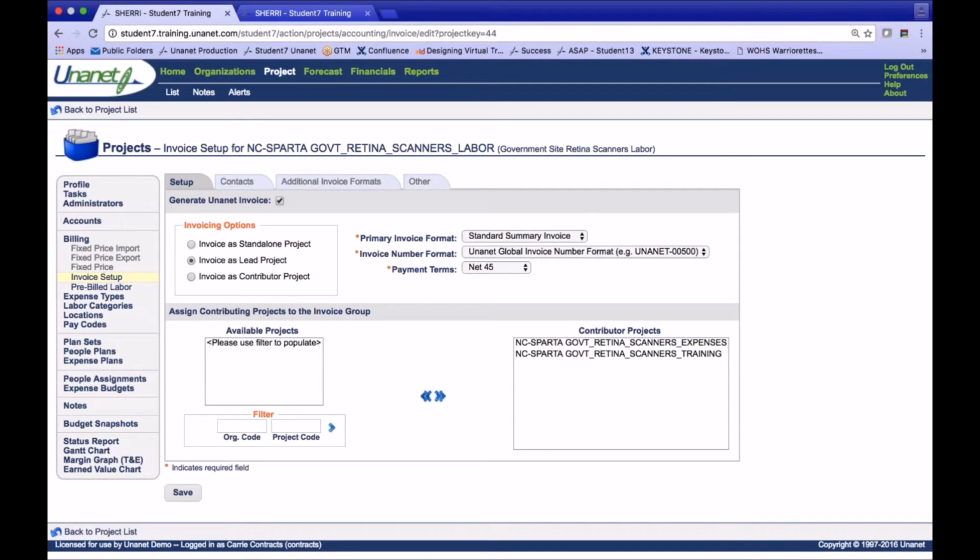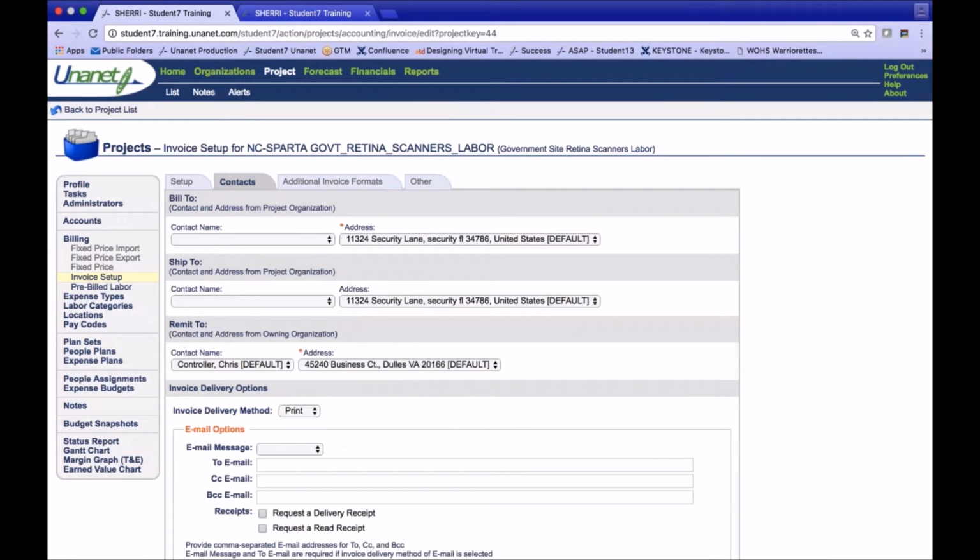And my labor project is that lead project, defining the invoicing format, the numbering format, and those payment terms that was defaulted from the customer. My customer right now is this NC Sparta. And additionally, the contacts: who is it going to be sent to, billed to, who is going to receive the payment, the owning organization or the one who's recognizing the revenue here.